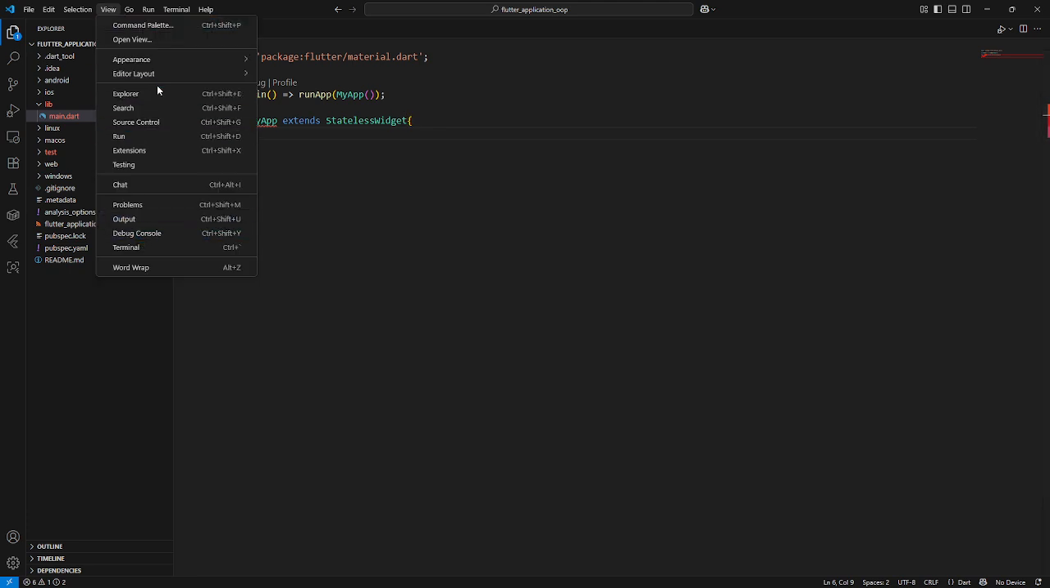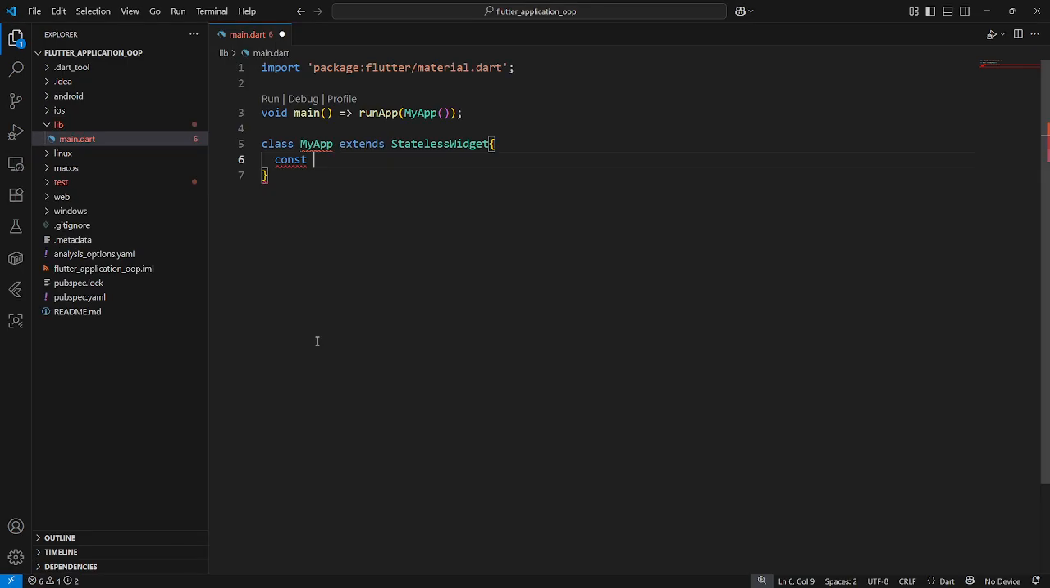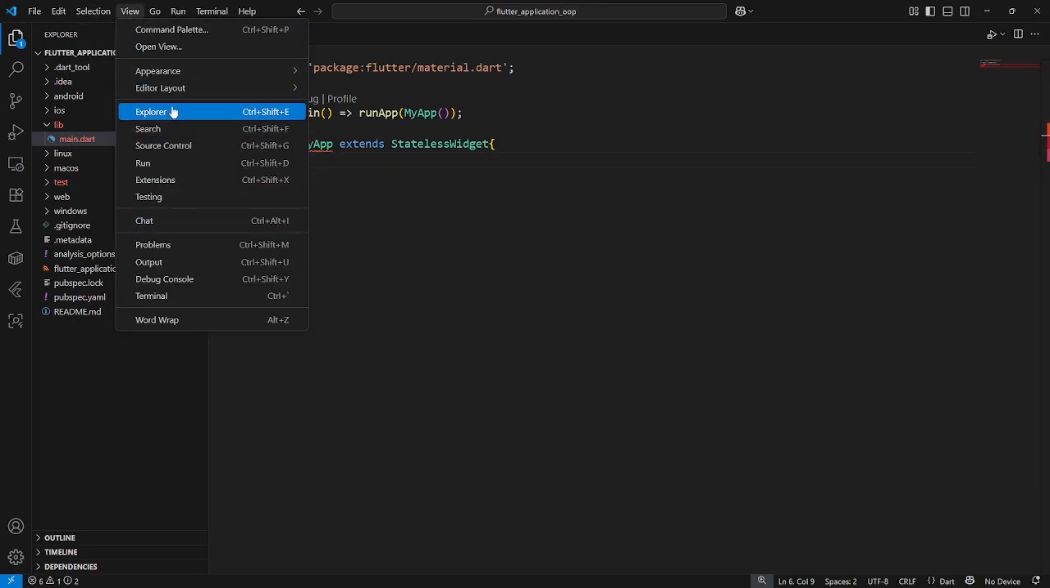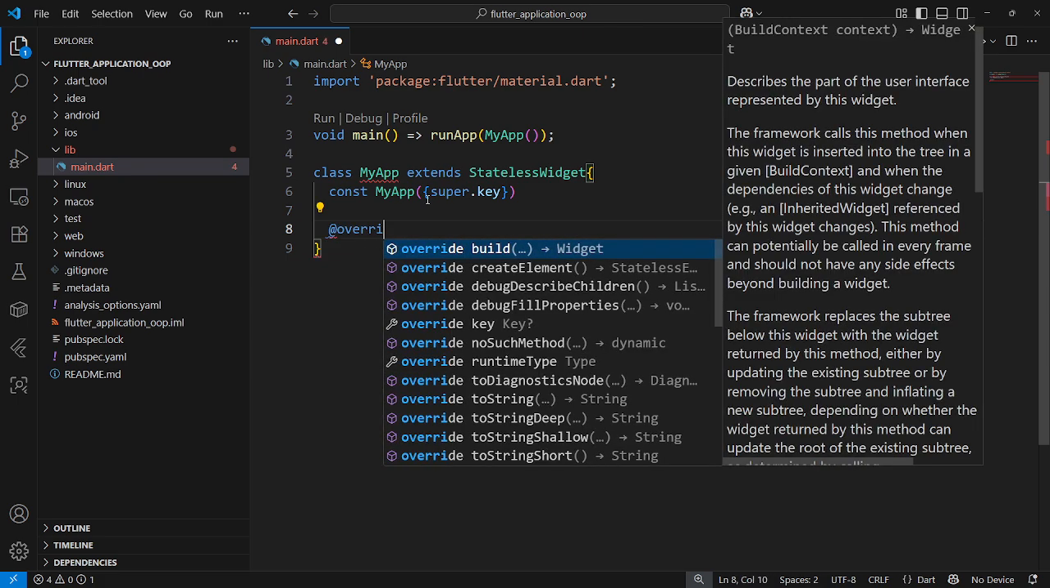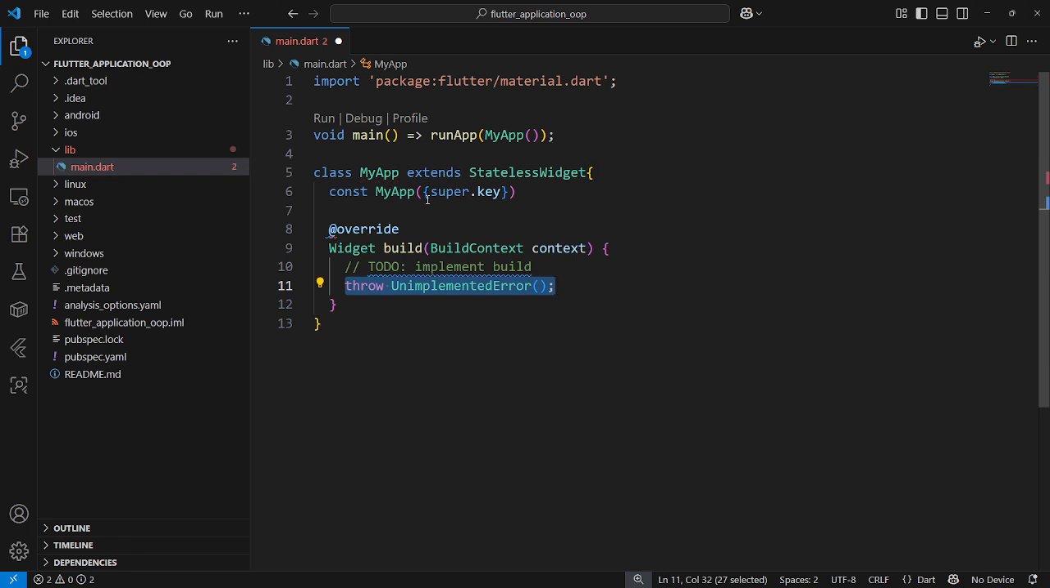Okay, let me increase the font size just to make it look better. So appearance, zoom in. Okay, now what I'm going to do, it's my app, that's the name we gave, constructor. So we are creating a constructor with all the parameters that's needed for the super key. So super.key. So that's the first thing. Now here normally what we do is first we will create the override. Let me continue with this one. Override, and there you go. So that's the widget build context.